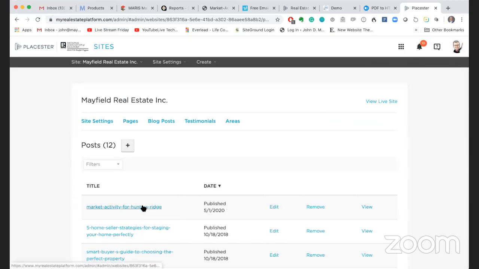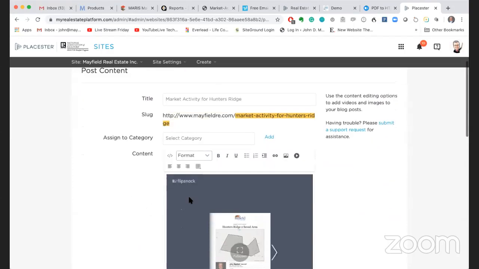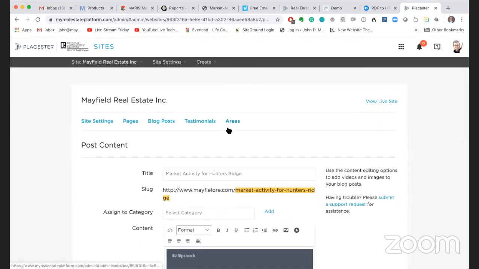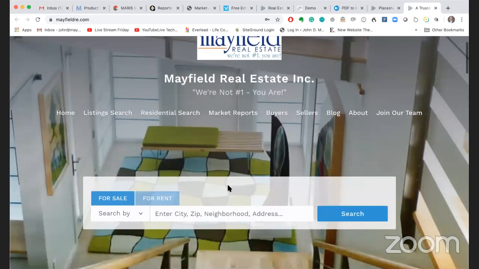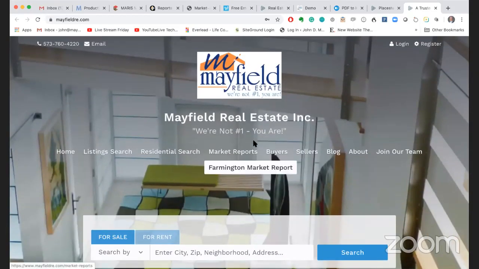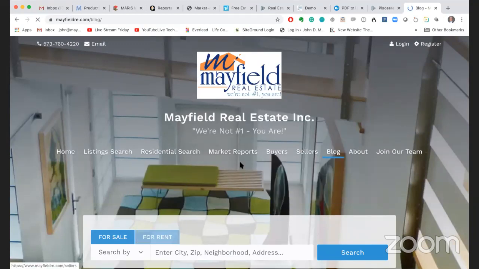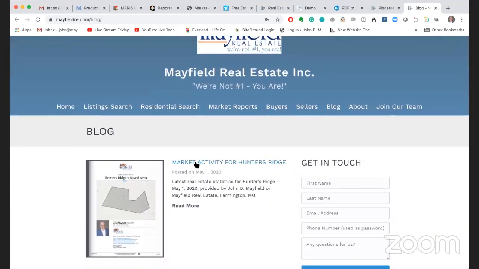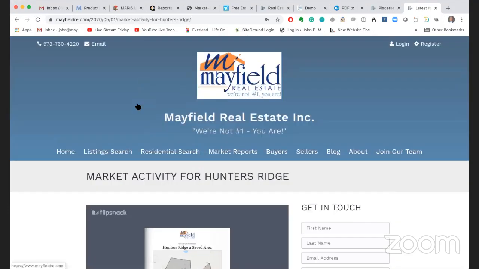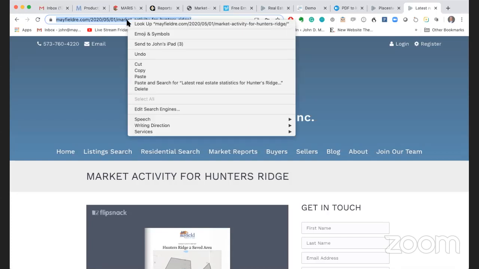Now I have one quick thing to do here. Actually, we pasted that right in there, so there's really nothing else to do, is there? So let's view the live site, and let's go to our blog, which is going to be right here. And here's the market activity report. And this is where I want to send them. So I'm going to copy this link. This is where that's located. And I'm going to copy that.